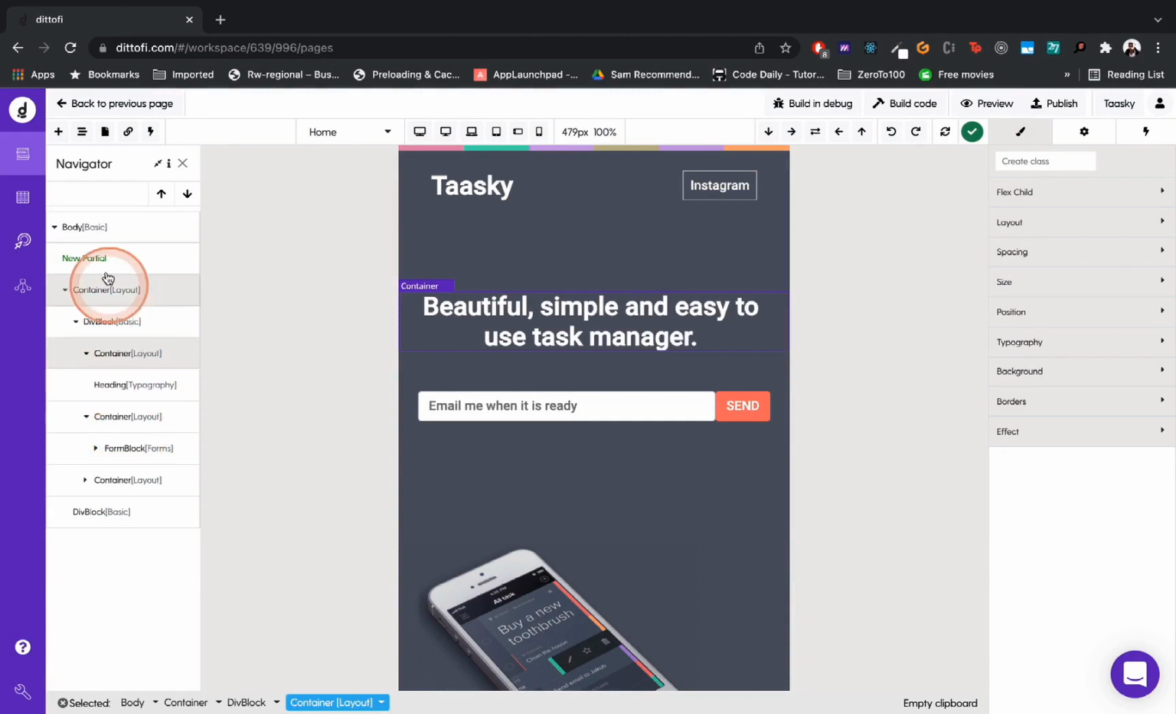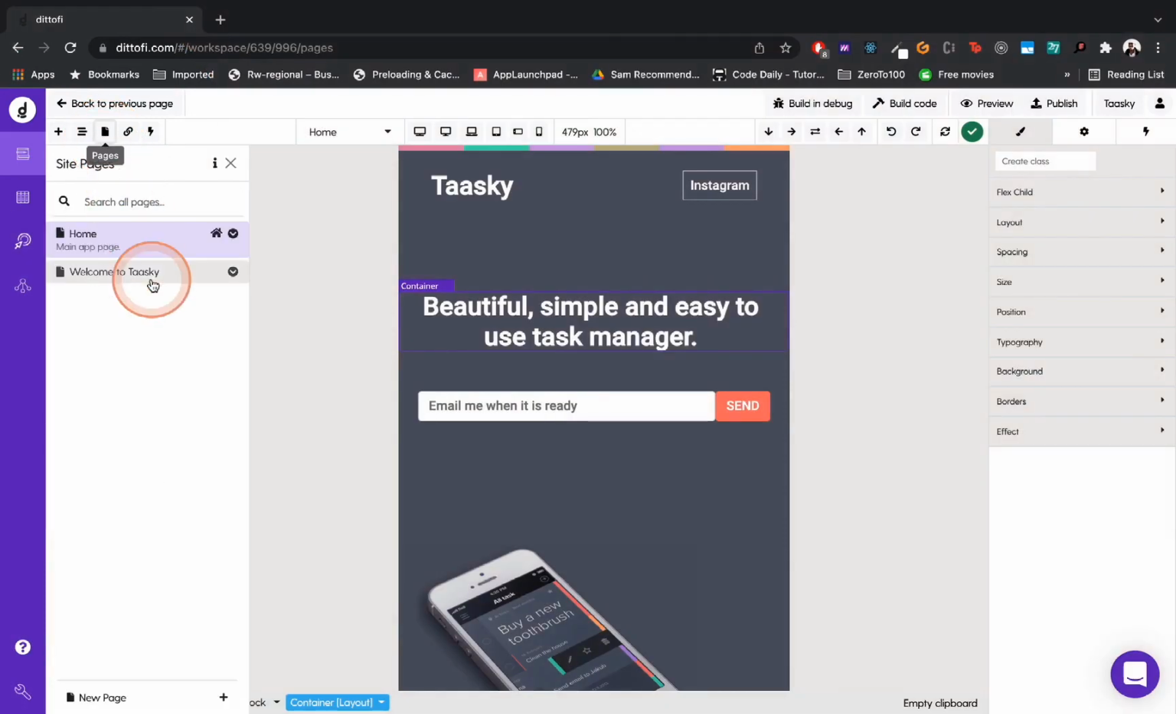Now, the third icon that I have here is the pages icon. That pages icon is going to show you all the pages that you're going to have for your web application, your website, your landing page, whatsoever. Over here, I have two pages. Every application that you're going to build is going to have a home page. That is going to be the home page, the entry point into your application.